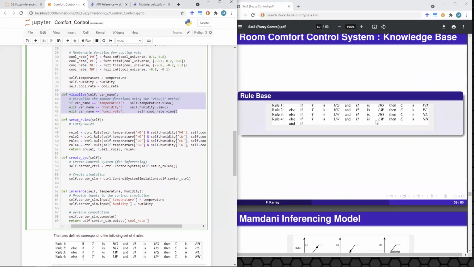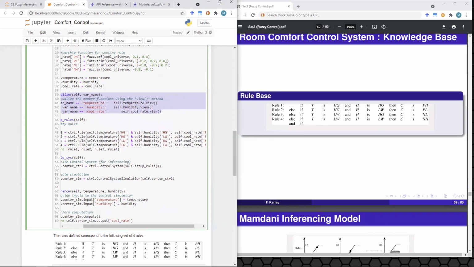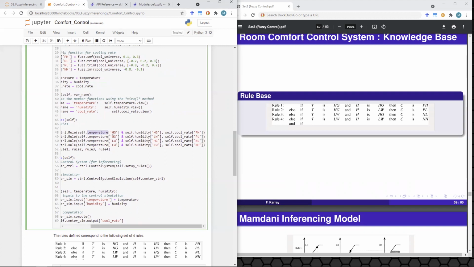And same thing here, if both are low, then negatively high, then we want to increase temperature significantly. Basically the same thing here. So if temperature is high and humidity is high, the cooling rate is positively high. So high, low is positively low, low, high is negatively low, and then low, low is negative high.